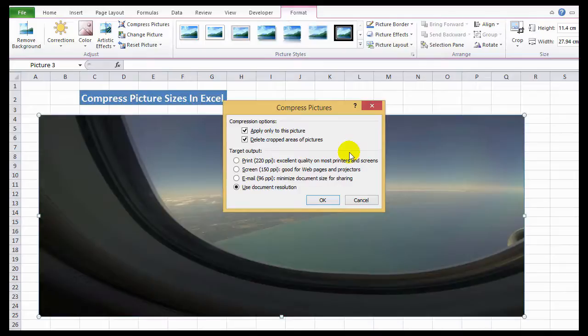Excel then gives you compression options. You can tick to apply it only to this picture, and if you untick that, then every picture in your workbook will be compressed. Also, you can tick to delete any cropped areas of the pictures. So just make sure that you've completely finished cropping your picture before you put it into Excel.